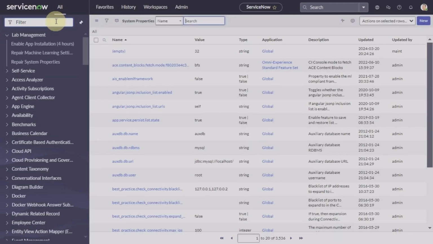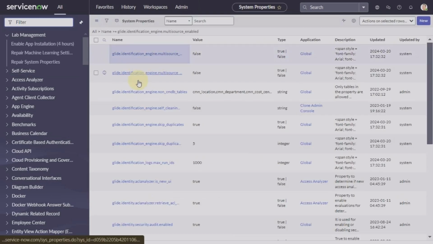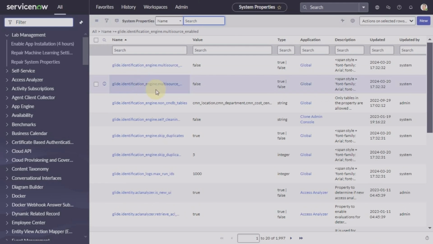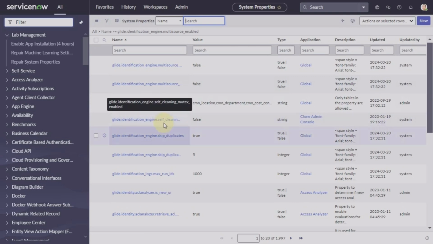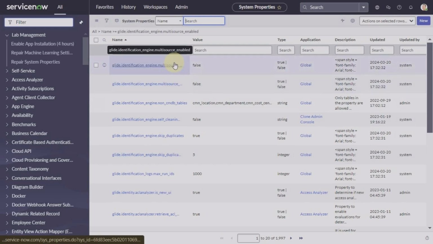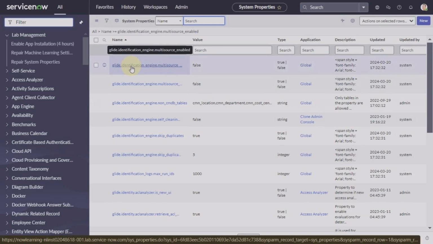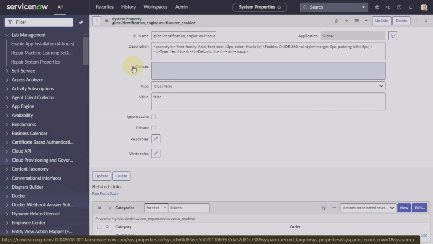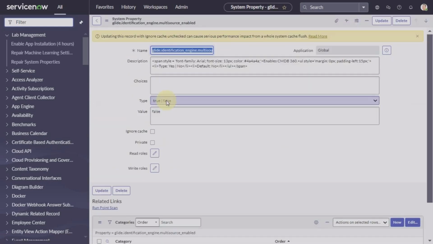Okay, here we are. So in the system properties table, you have to search for glide.identification_engine.multisource.enabled. So let's see. Okay, this one, glide.identification_engine.multisource_enabled. This is a true/false field. You need to set the value to true.